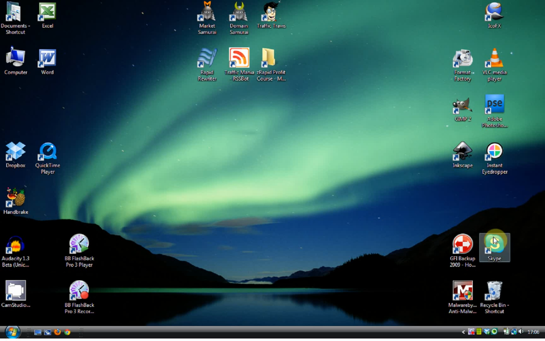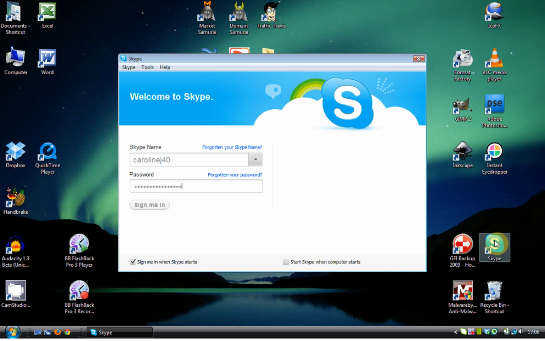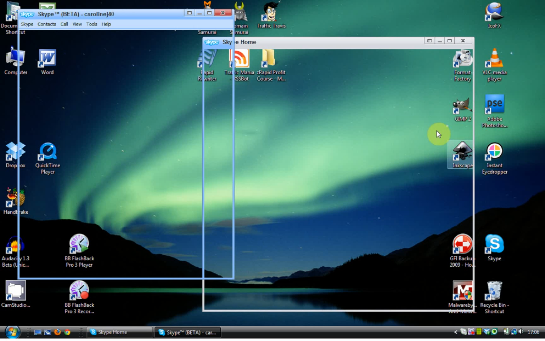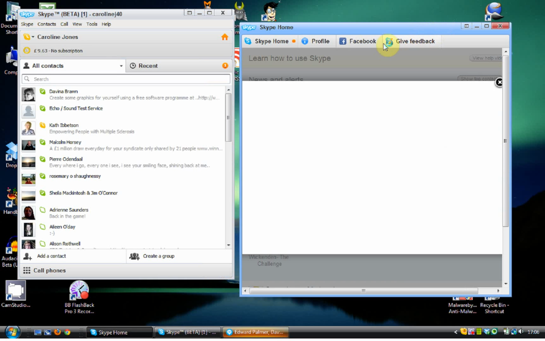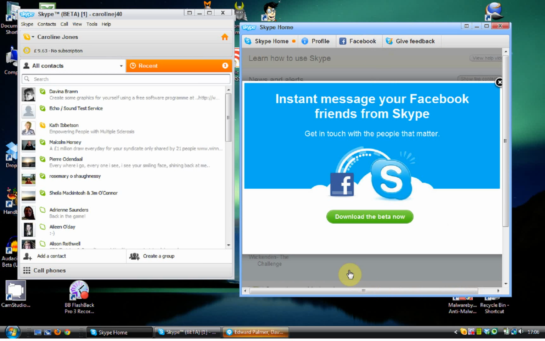So I'll just pause the video now and then come back and we'll actually go through some of the features. We're now on my desktop where I actually have an icon for Skype. So I'm going to double click on that icon and then we'll just take you through. Oh, there we go. That tells me that it's loading up.